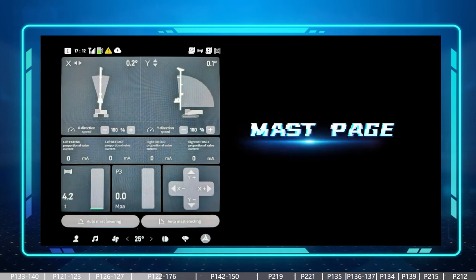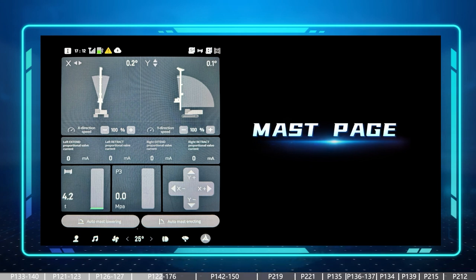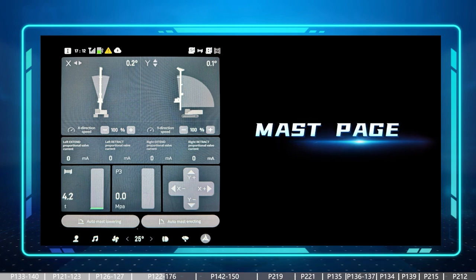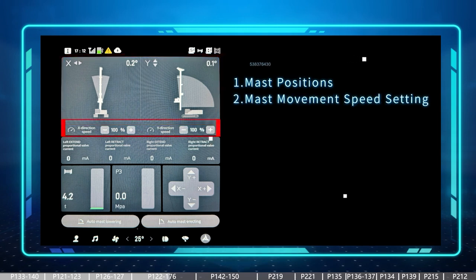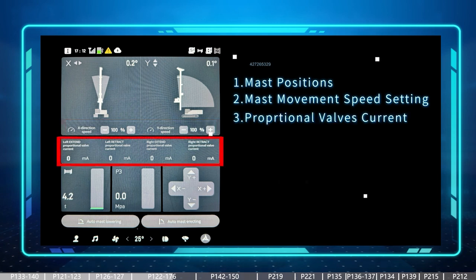And if we slide left from the main page, or we use the joystick of the mast to turn left, we will switch from the main page to the mast page. There are also a lot of different blocks in the mast page. This one is for the information of the degree, the verticality of the mast, including the left and right, also the forward and backward. And also in this block, we can adjust the percentage of the speed when you're doing some mast movement. And this block is about the proportional valve current for both the left and right mast cylinder.